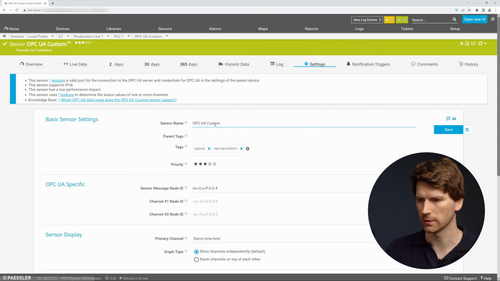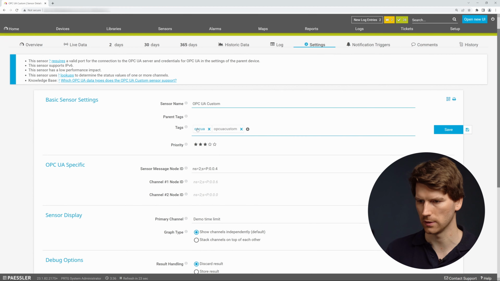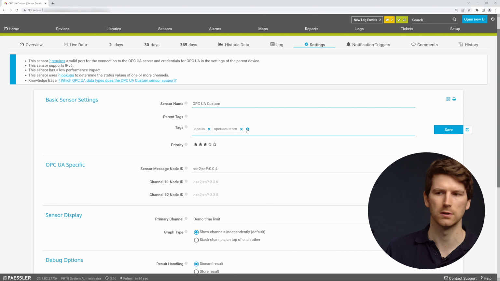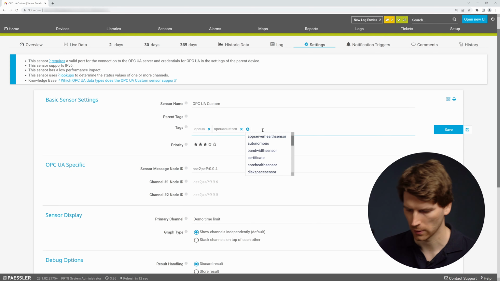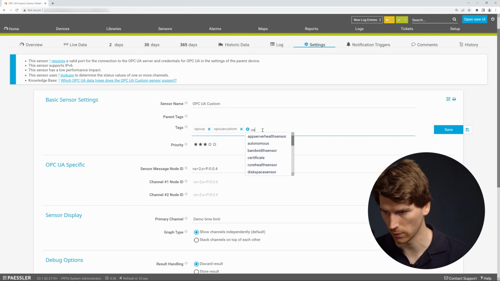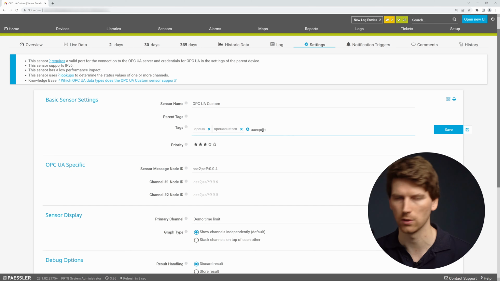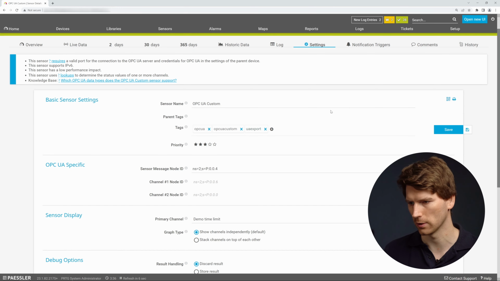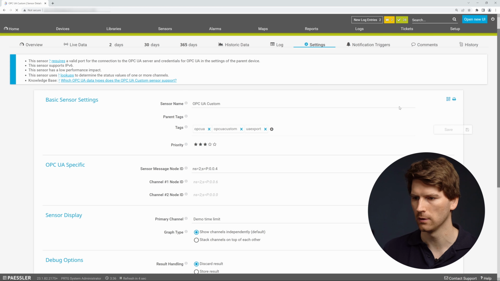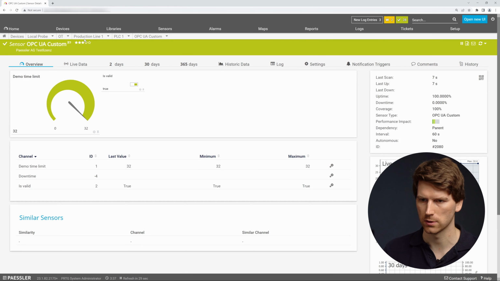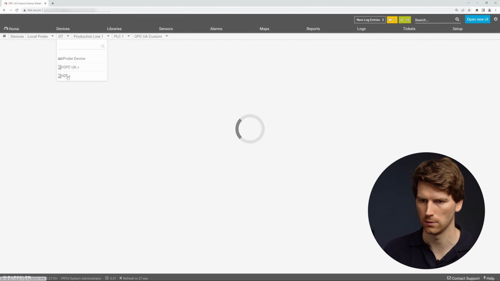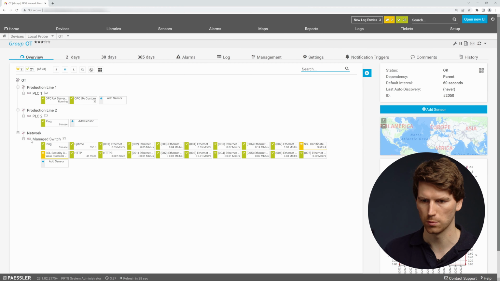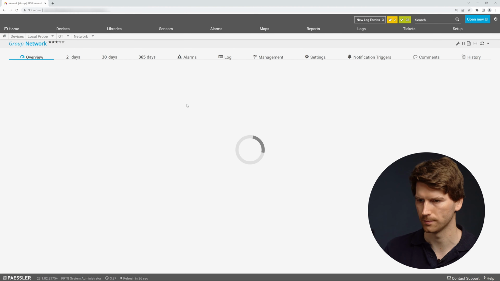So I go into settings, and as we can see here, we have tags already assigned to that one, so OPC UA and OPC UA custom, but I would like to add a new one, and only objects with this tag will be later on exported. And this tag is called UA export to show that everything will be exported. And now I save, and I do the same, for example, on our network group, so not on the single switch, but on the group.